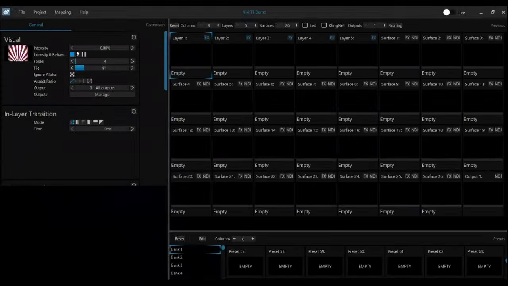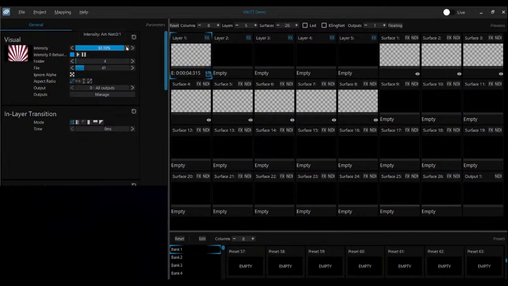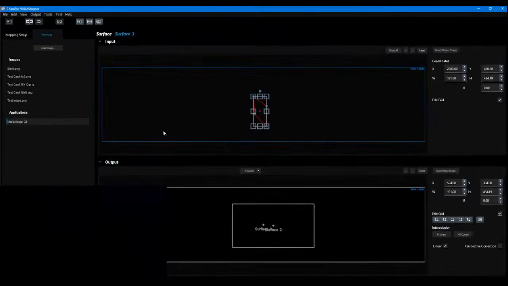Find something fun here, maybe. I had some clips in here. Where'd they go? There we go. Maybe our little fan here. Now, by default, in theory, the fan is going to play on every surface. So all outputs. I should probably close the mapper to do this.